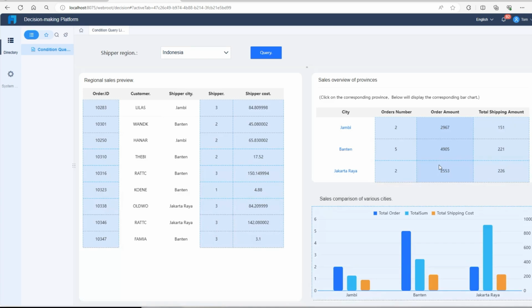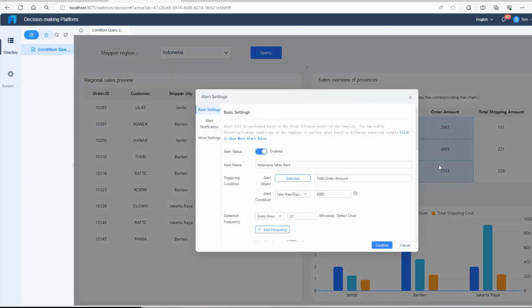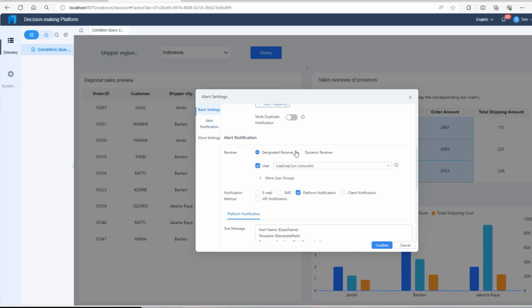Select the column named Order Total in the upper right corner of the table. Then enter the name of the alert object, Order Amount. The alert condition is less than 3,000. Check notification is every 20 minutes.